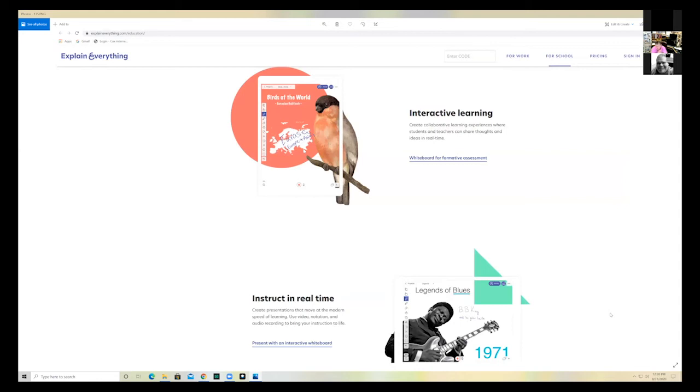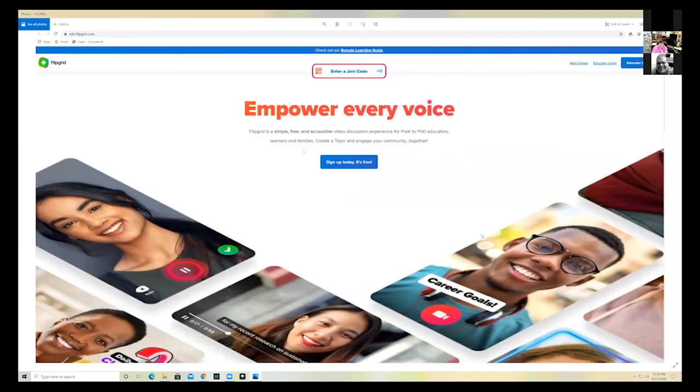Explain Everything. This is another good one, a very interactive tool. And like I said, once you start exploring these tools, you'll see how they are collaboration tools with Google Classroom and how you can incorporate them. This one's more about Flipgrid, more about video interaction. It's kind of a version of Zoom or Google Hangouts, whatever works for you. But this one's really set up for let's have a video classroom going on.